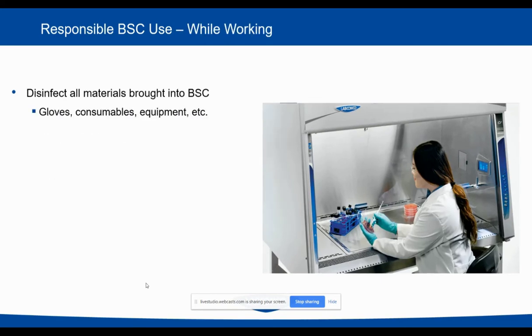Okay, so while working, it's important to always treat the BSC as a precious, sterile environment. So anything that you bring into the environment, whether it's yourself, whether it's materials, make sure that you disinfect them prior to entering the BSC.